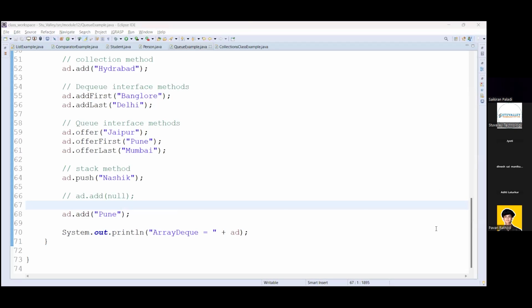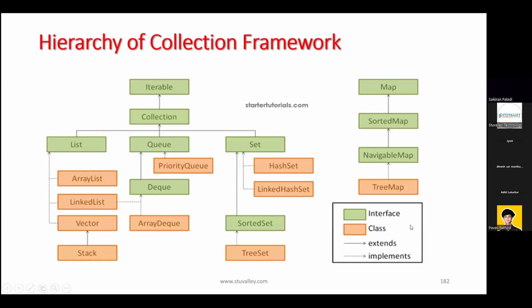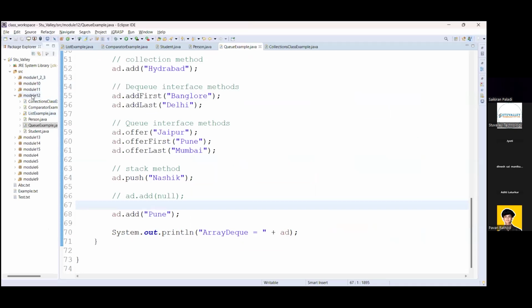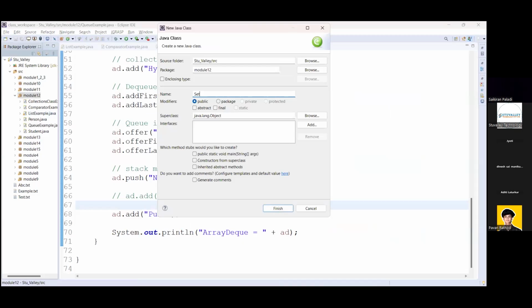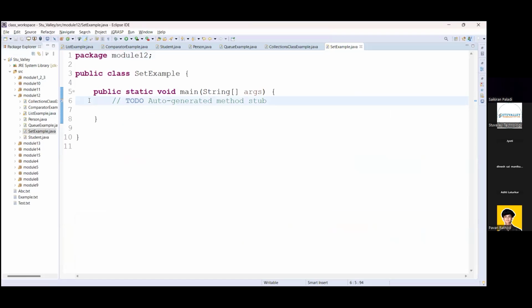Now the next data structure we are going to see is the set data structure, where we are going to save the data in a unique way. Okay, so we'll create one class, SetExample, including the main method. So I'm creating a set of type integer.